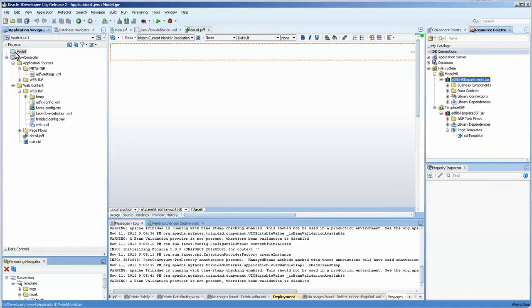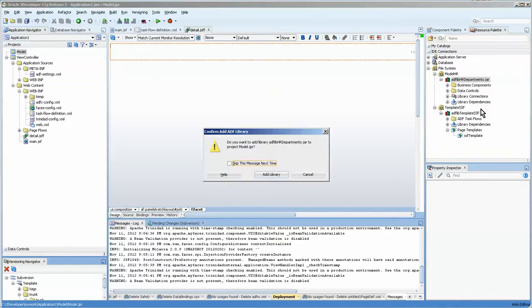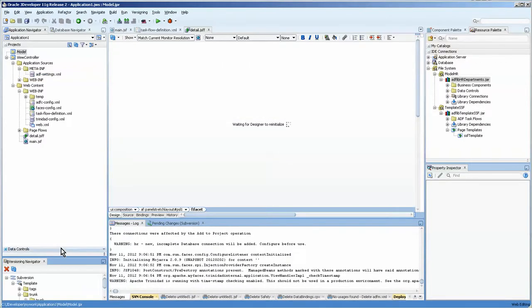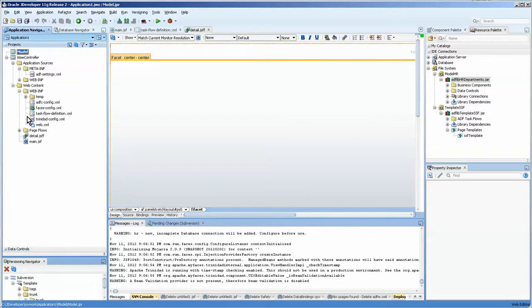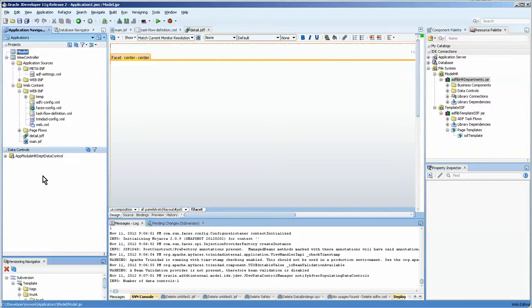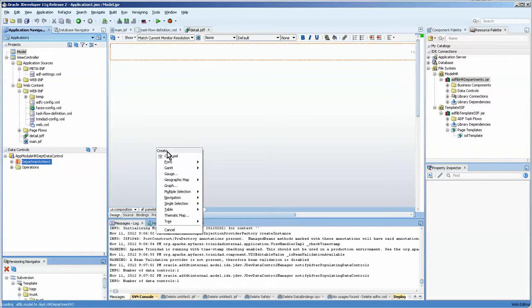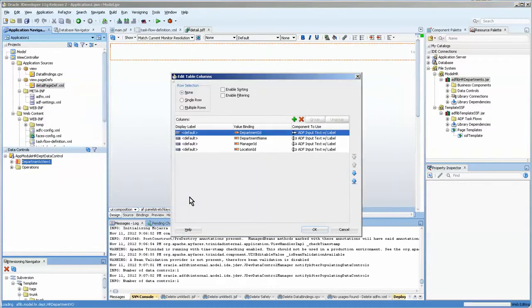Add to project. And I want to make sure that I'm clicking on the right project because I don't want to click on the view controller by accident. Although I could remove it, we want to be able to see it. Now you can see that there's nothing in there, but if I refresh the data control, hey, I've got something in there now. And I've just got a departments view and I'm on the detail. I'll just do a quick and simple table. It's just for testing.